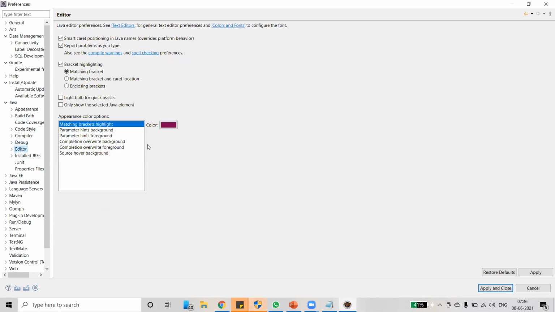This is the editor option. If you want to set any settings, you can definitely do that. Parameter hints background, completion overwrite background and so on. There are so many options here, but we never use them in testing.